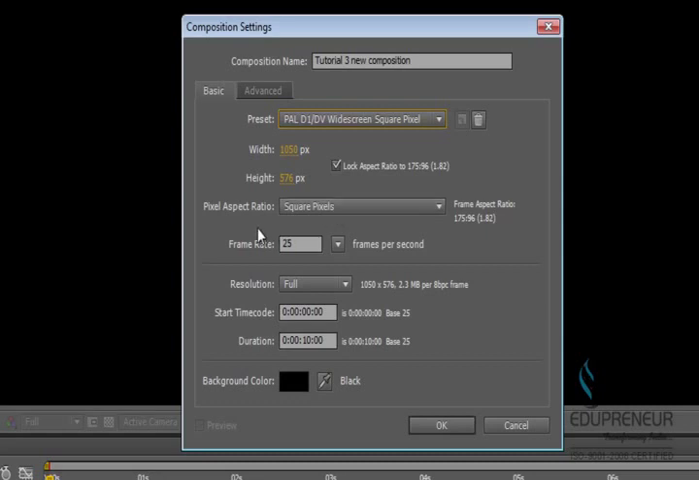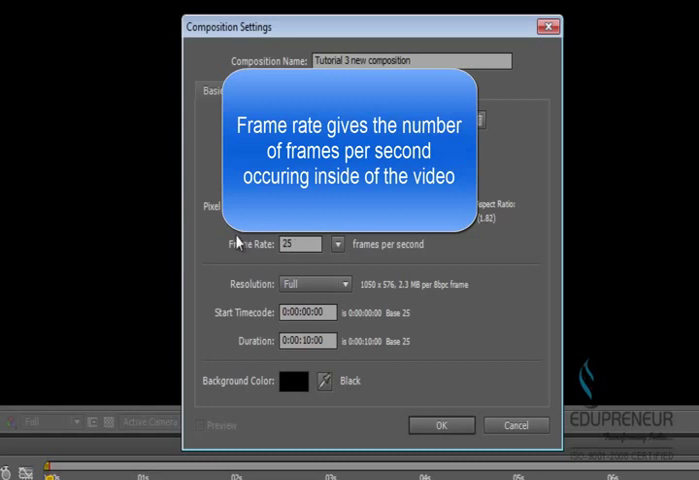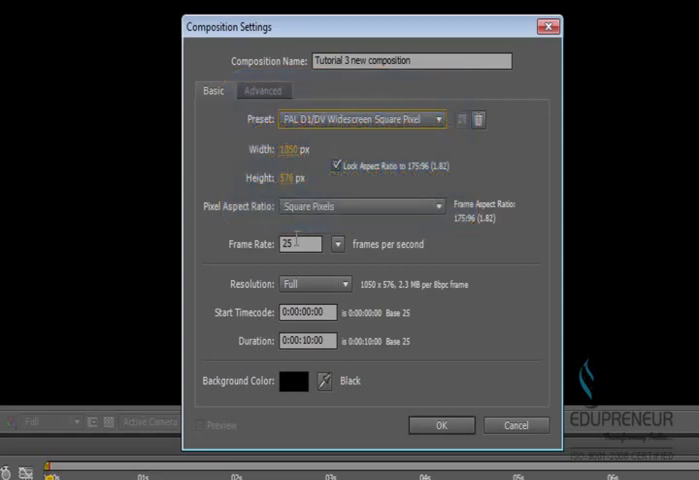Now the next thing is the frame rate. The frame rate is basically how many frames per second will be viewed in our composition. Any video is made up of a series of photos. If we move those photos fast enough, it will give the illusion of being a video. That same thing happens over here. We just play those frames in such a manner that it gives the illusion of being a video. So this is the default standard, 25 frames per second. We'll leave it at that.